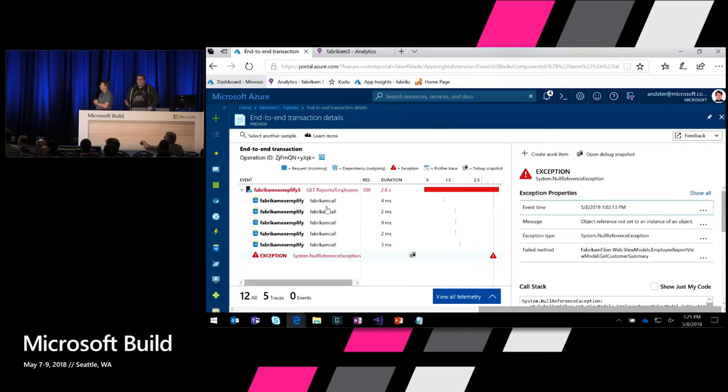As you can imagine, the nice thing here is you can see what's going on with this particular request, what other resources might be involved. In this case, it's SQL Server. And you can also see, at the end, where the null exception happens.